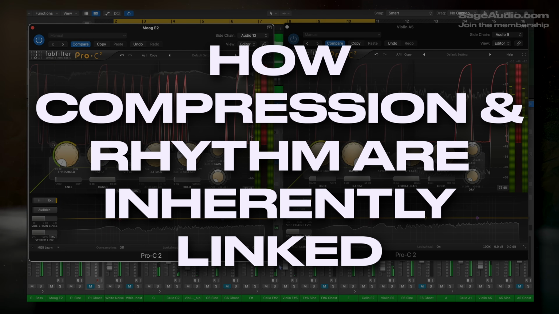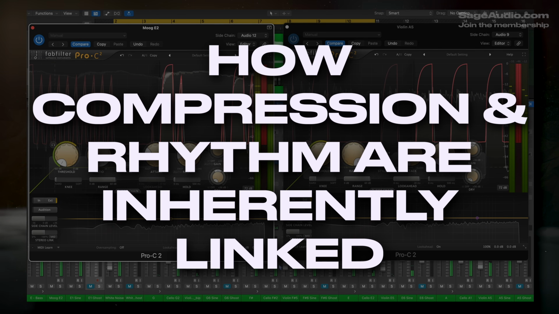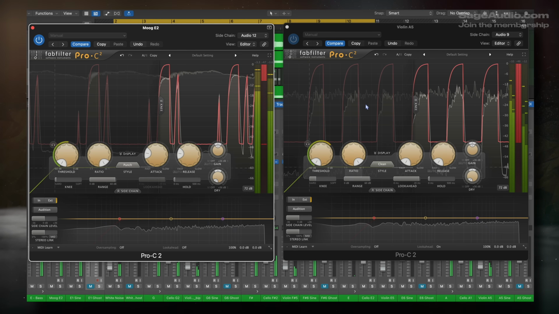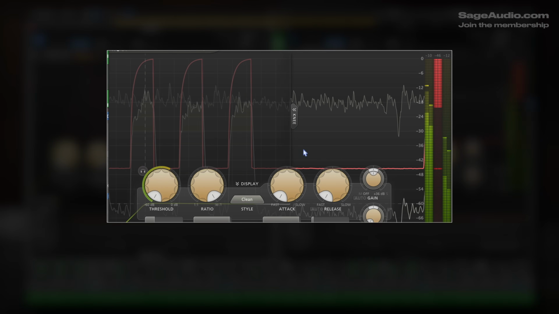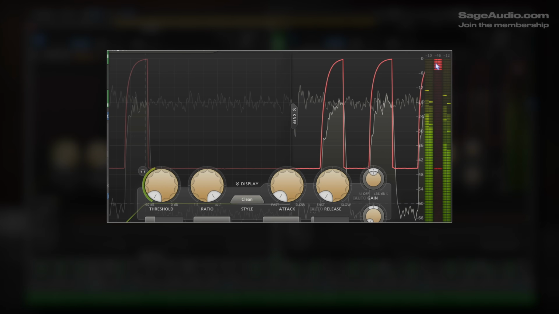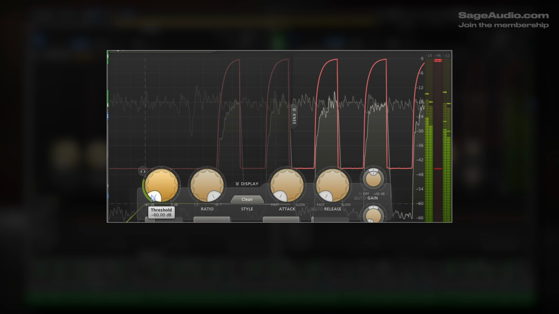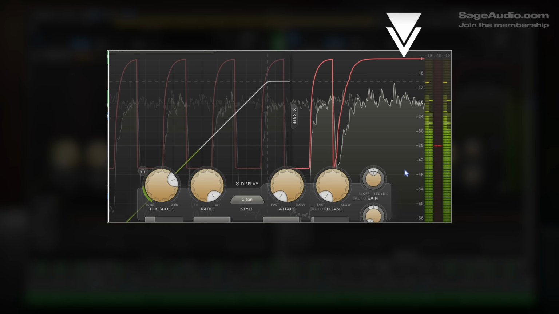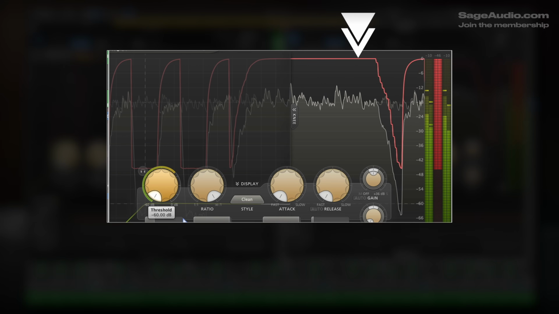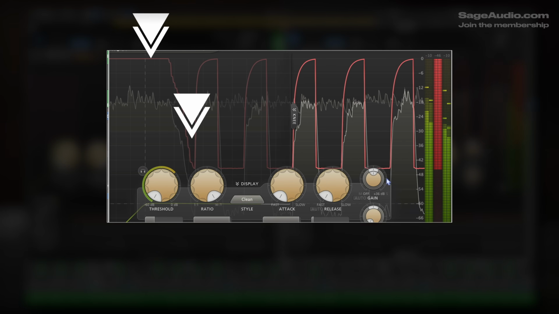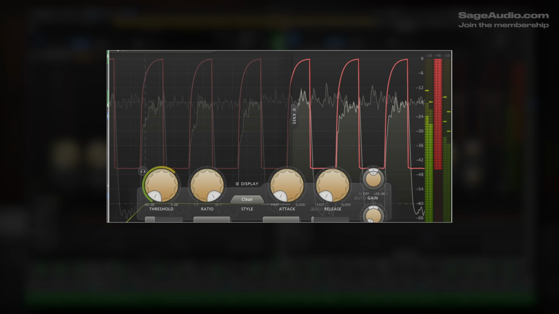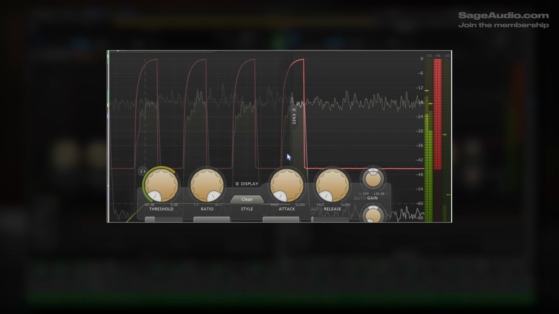Last up for this video, let's cover how compression and rhythm are inherently linked. So downward compression, with all of its complexities, is fundamentally an attenuator. Its primary function is to reduce the amplitude, ideally whenever you want it to. Now, the presence of sound, followed by the lack of sound, or a noticeable reduction in the sound's loudness, are the building blocks of rhythm. Rhythm is exactly this, but repeated until we notice a pattern.